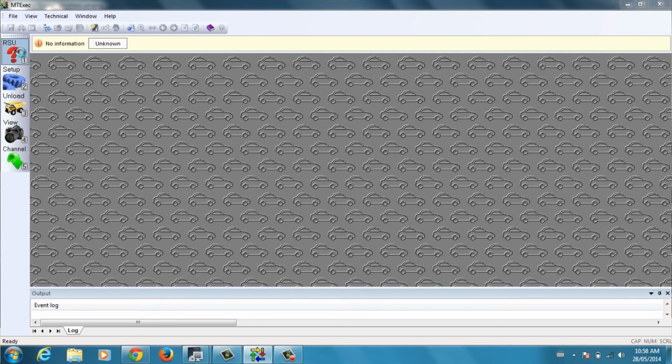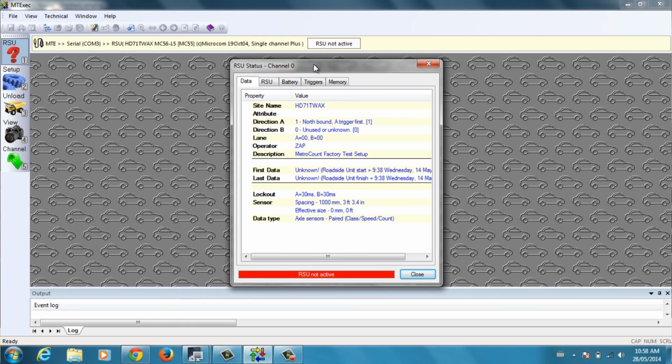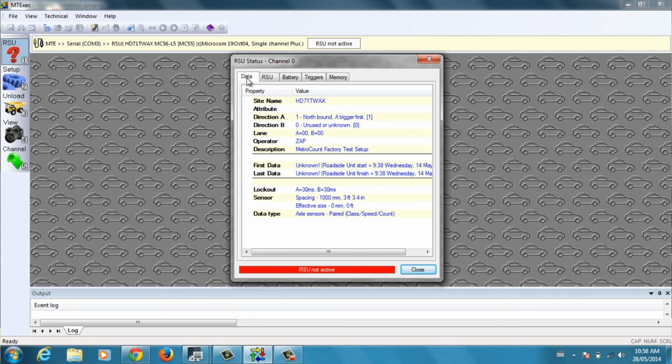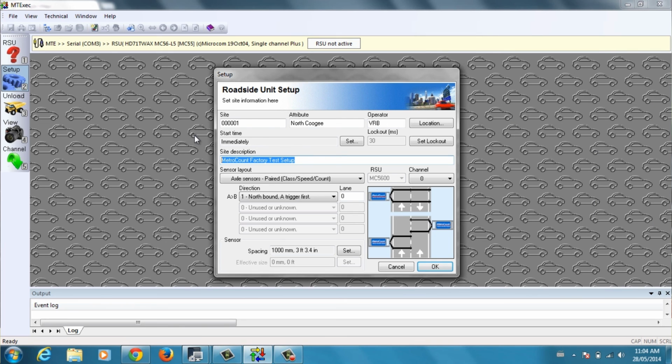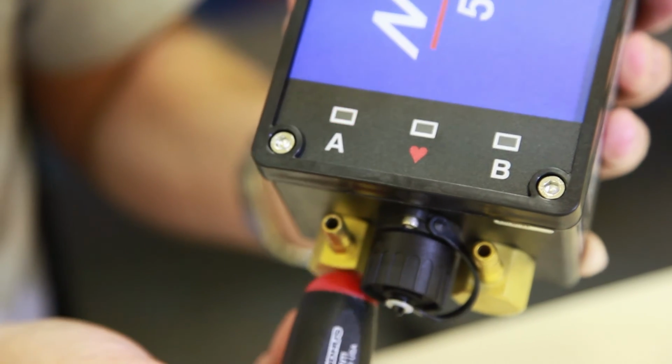So just recapping logger operations, it's a straightforward matter of checking the roadside unit status, setting up the logger, filling out that data entry form with all the parameters that you need for your survey, viewing and then unloading the data at the end of the survey.